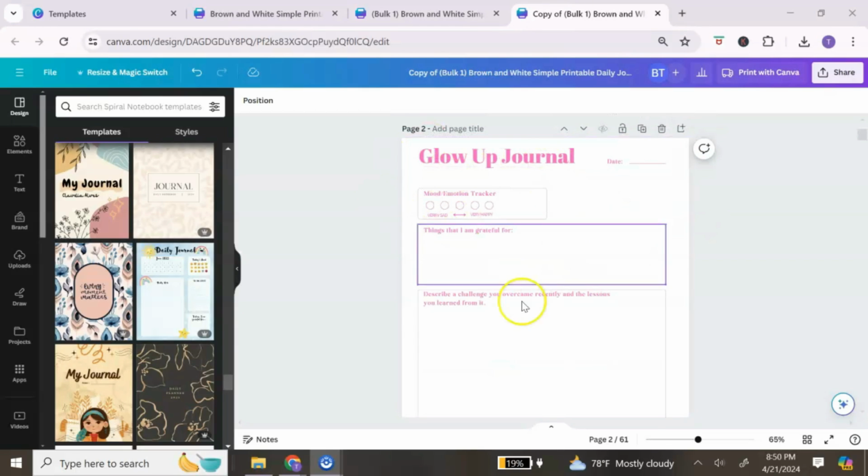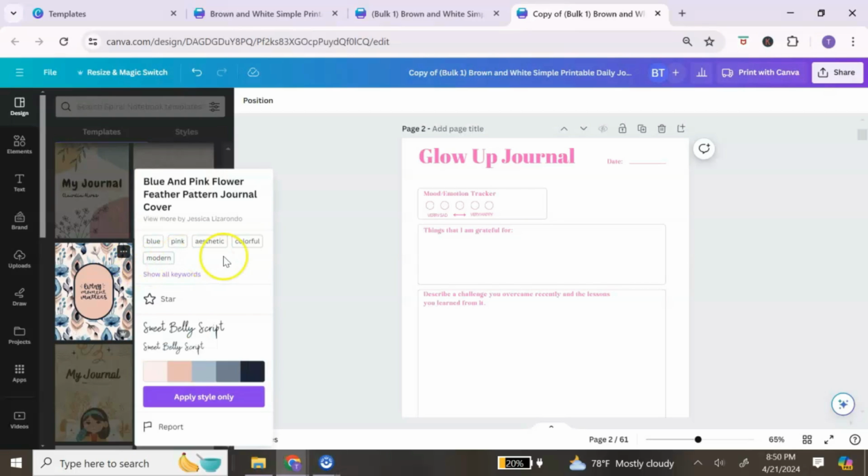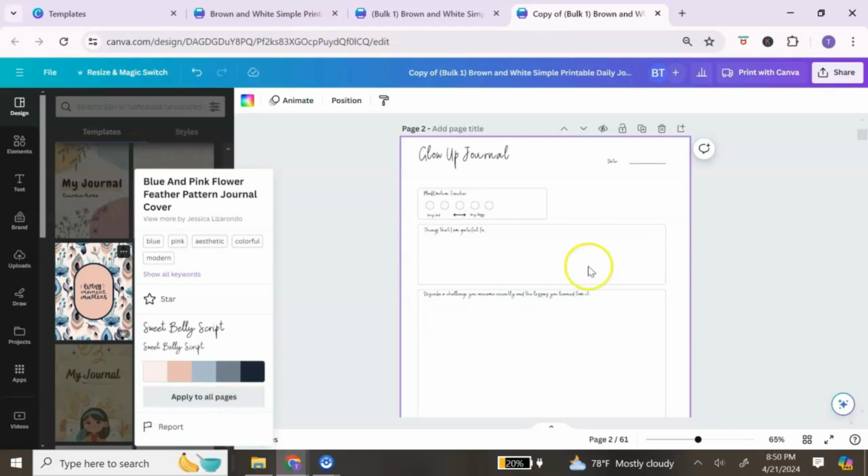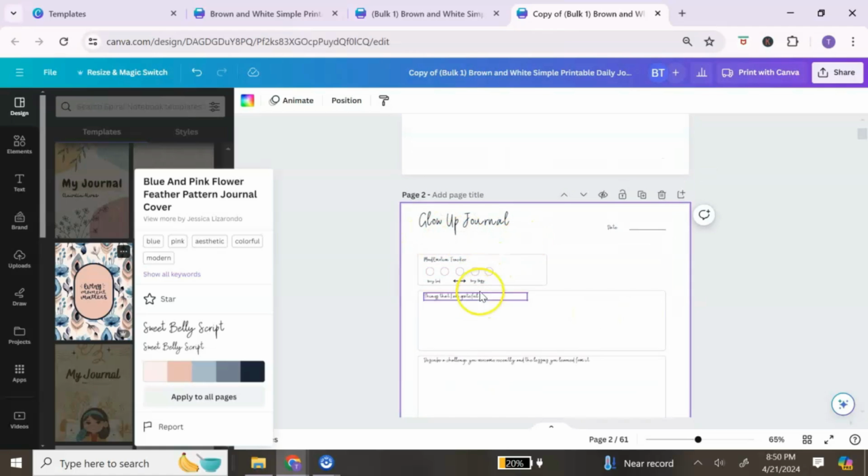Okay, I want you guys to pay attention to the colors and the fonts of this page. Once you find a template with a color palette and font style that you like, you want to hover over it, click on the 3 dots, and then you want to select Apply Style Only. And as you can see, the font style of our interior page changed. And if you want to apply this to all pages, then you want to select all pages.